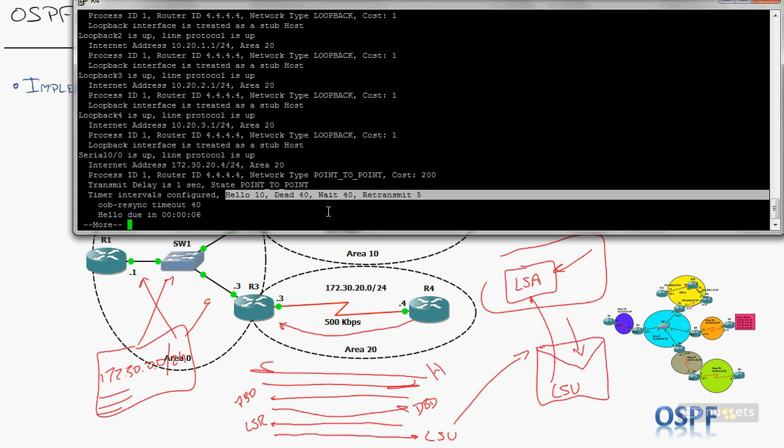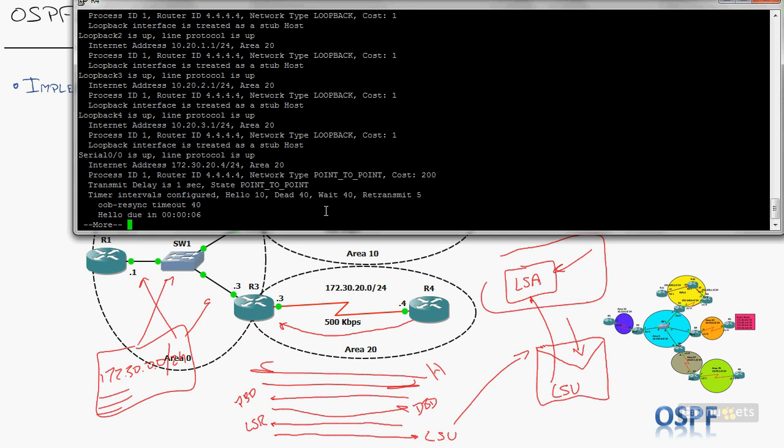You won't run into this too much in the CCNA, but in CCNP you do all the time because you get into some crazy frame relay configurations. But you see hello and dead timers. If those don't match, remember the neighbor criteria of the hello packet. If those don't match, neighbors don't form.